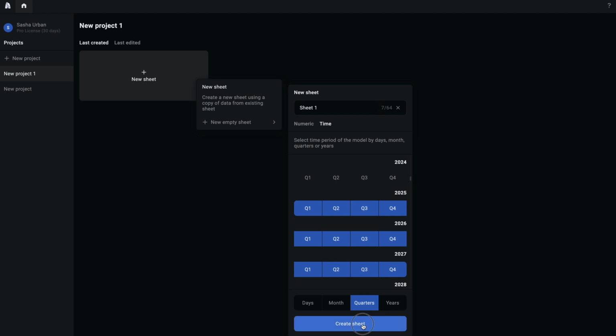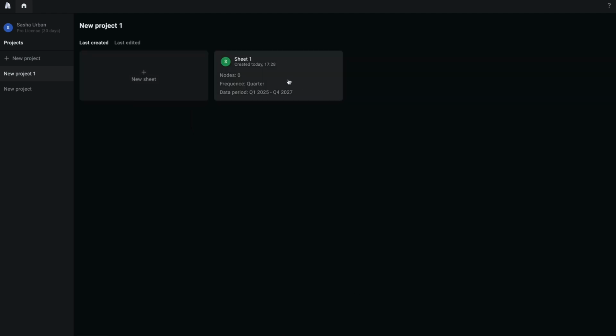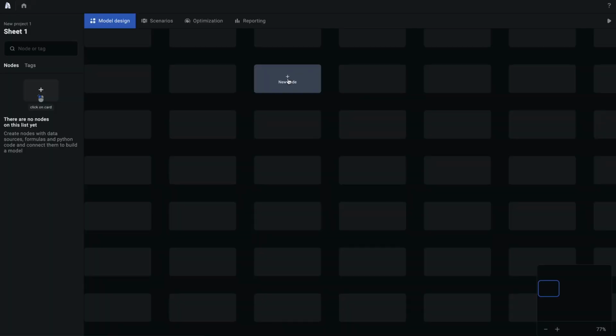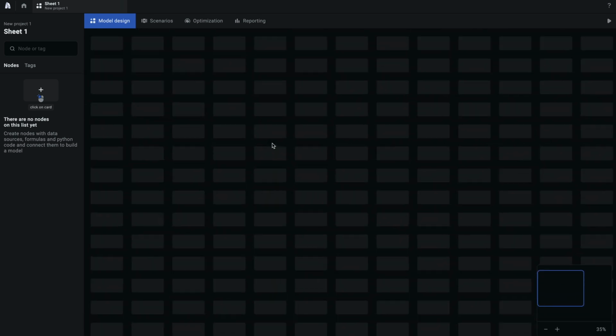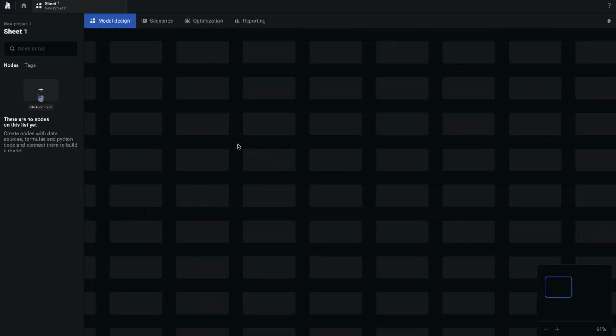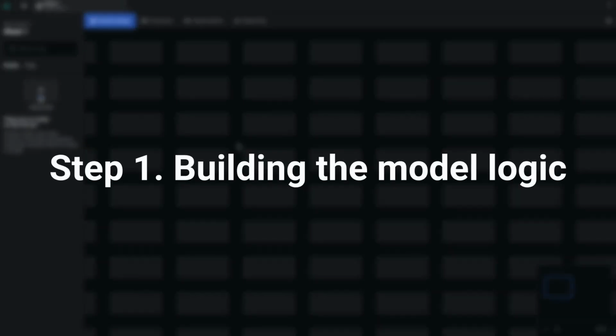After making these selections, click the Create Sheet button, and you will be directed to the modeling board, which consists of a grid of cells used to create calculation and data nodes, the fundamental elements of our model. At this stage, data and formulas are not required. We focus on modeling the logic first.